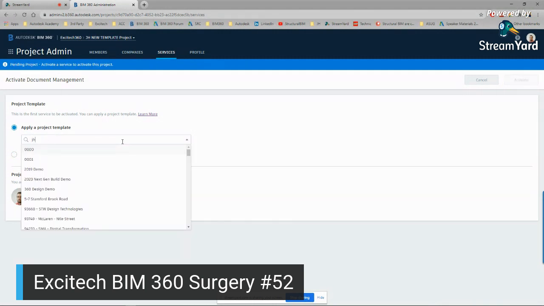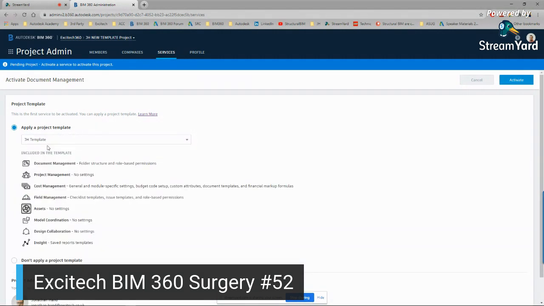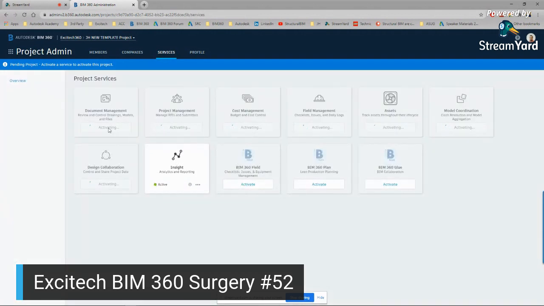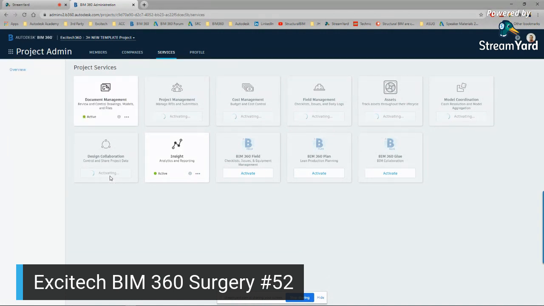But if we go in here and we say, actually, let's pick our JH template. Because we've set this dummy project up, once we click activate, that will then activate all the services within the project. You'll see it's all starting to activate, but also in the background, it's copying the folder structure, any of the issue types, the categories, and the custom attributes. And it's also copying across the field report templates as well. So quite a quick way of doing it. Spend the time creating your sample template project, then go in, create a new project, pick it from the list, and this will fast track the creation of that project.